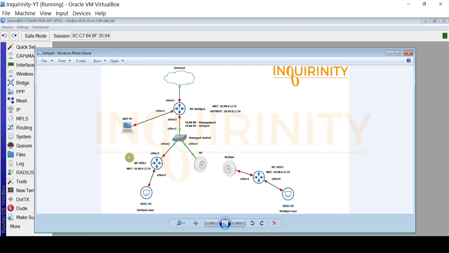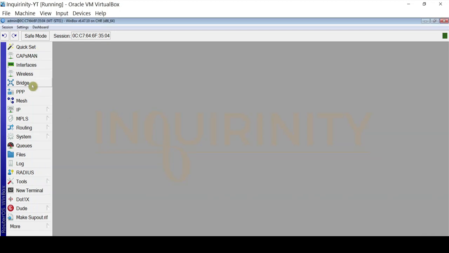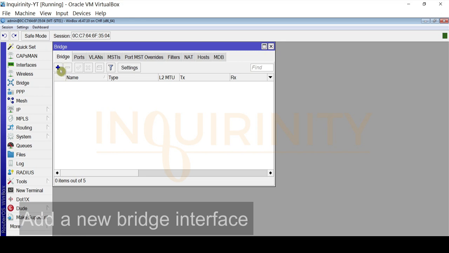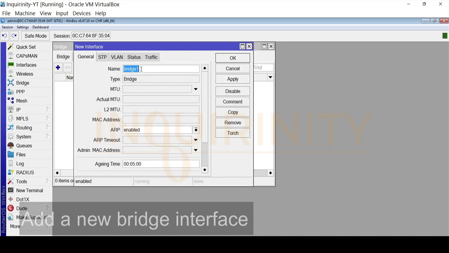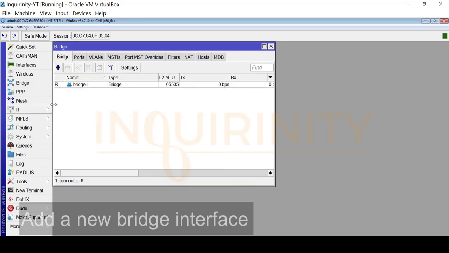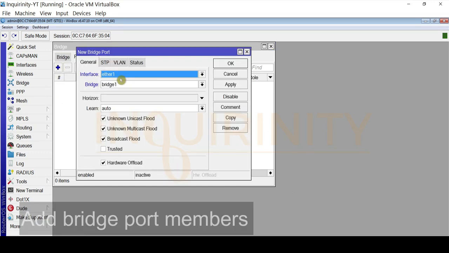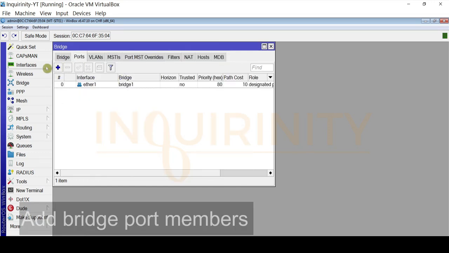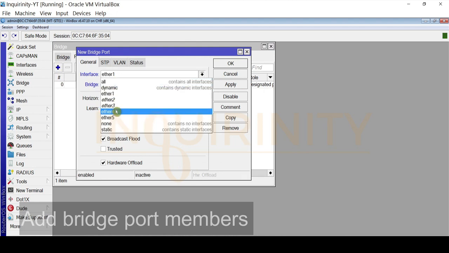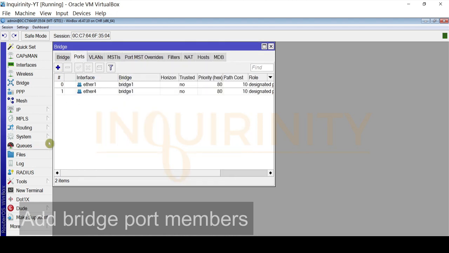Other than that, we will not configure any hotspot service here because again, that's the objective of our tutorial, that the hotspot service is centralized. So Ether 1 and Ether 4 will be our members for our bridge. So let's minimize this for a moment. Let's go to bridge menu, add a new bridge. So let's accept the defaults, apply, OK. Go to ports tab, add the Ether 1, apply OK. Add another one, which is Ether 4, apply and OK.